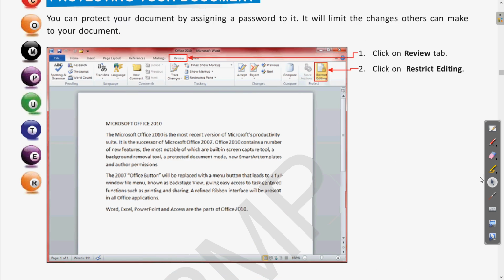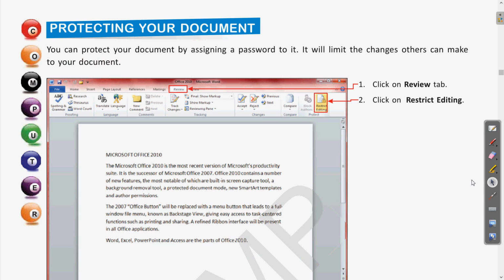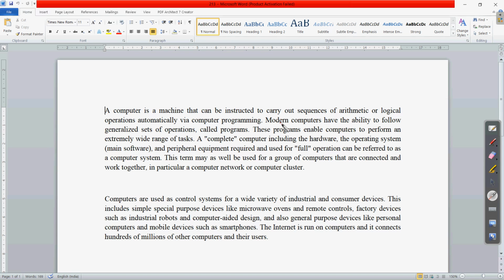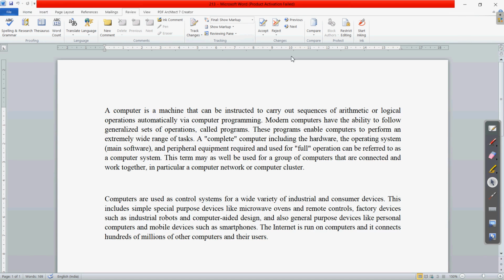Click on the review tab. Here we have the review tab, then click on restrict editing. Let us try to do these steps at the same time. We have to go to the review tab and then restrict editing. If I come to our document, here we are. We go to the review tab, here it is. Now on the review tab, we can go to restrict editing. This is the option. I hope this is visible to you. This one, the restrict editing.